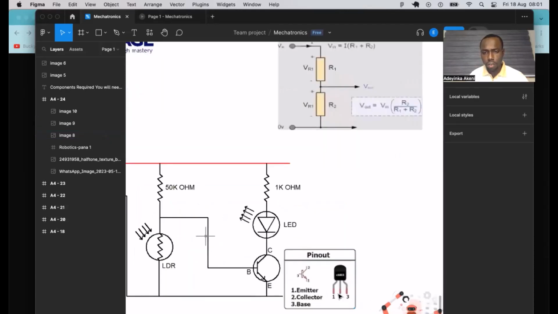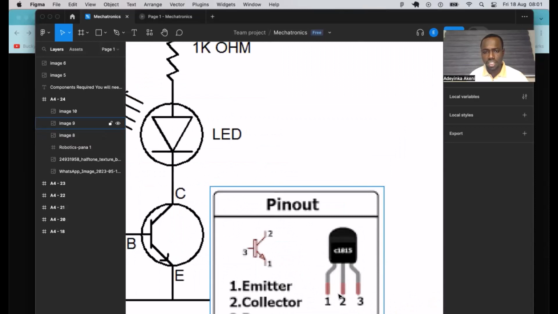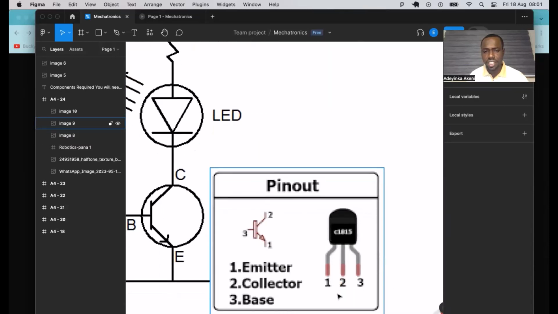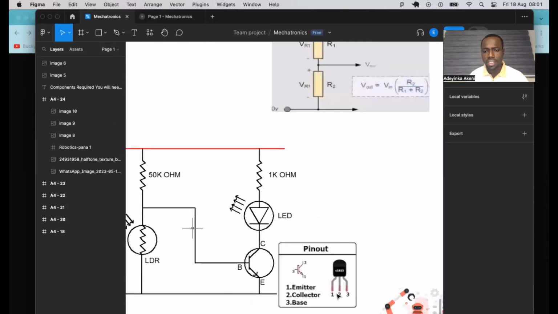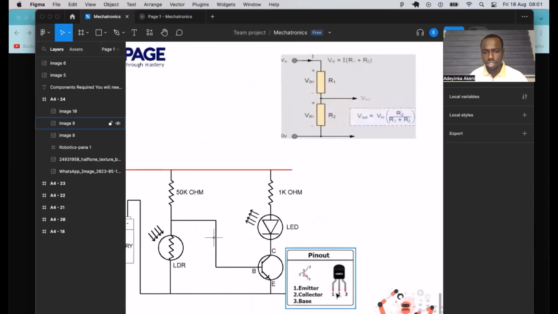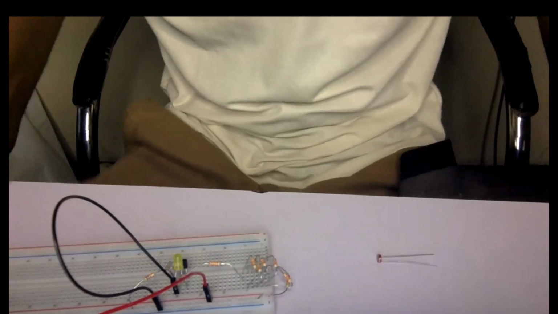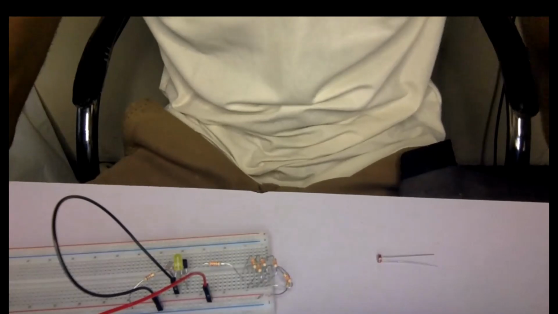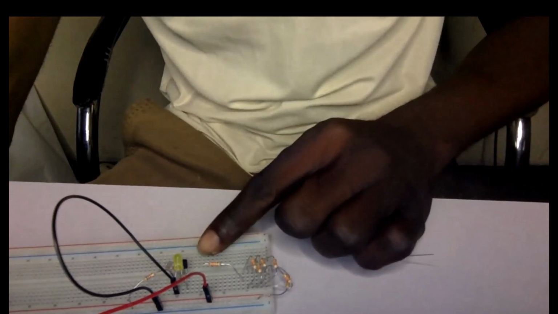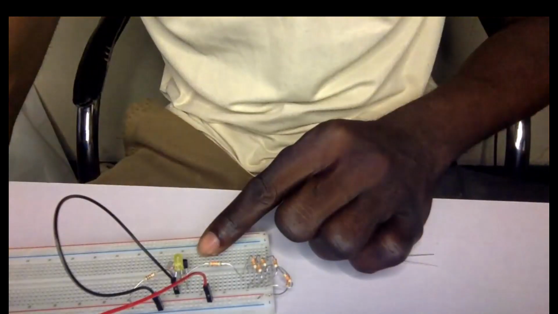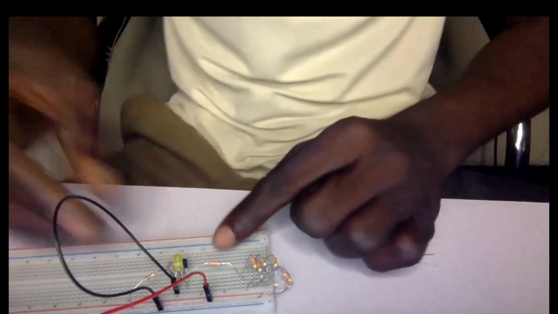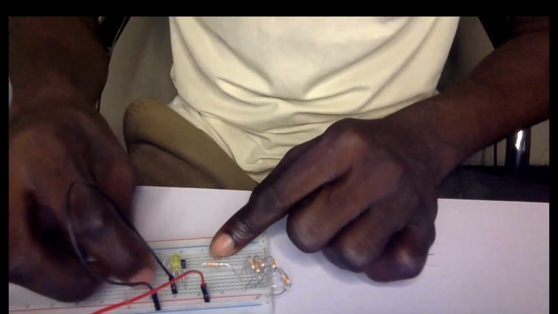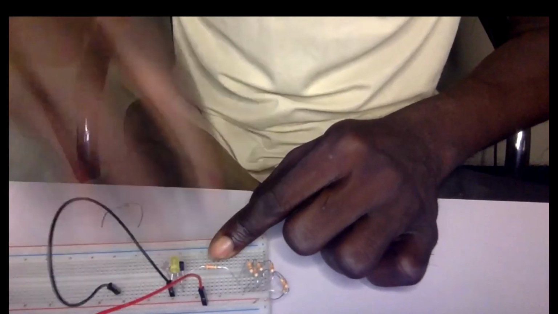The transistor for this experiment is the C1815. As you can see, it has its emitter, collector, and the base. Let's get onto this right away. Now, I will be demonstrating how we get this end result circuit based on the schematic diagram, which is being indicated on the screen. Firstly, I'm going to dismantle this and start from scratch.